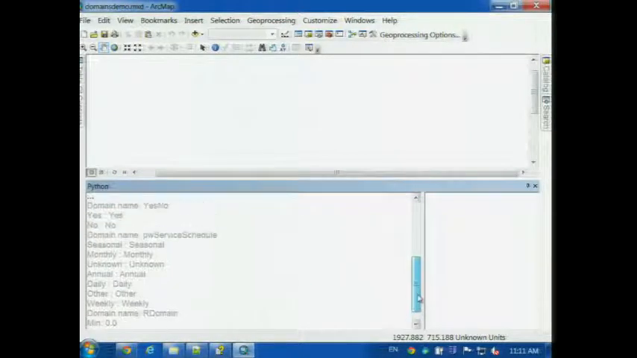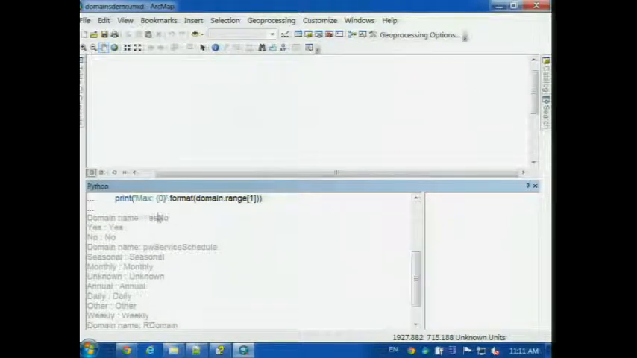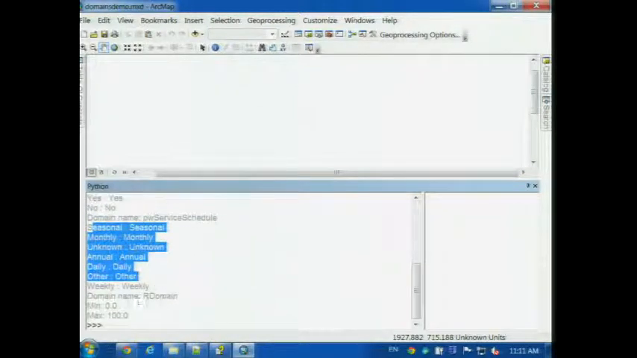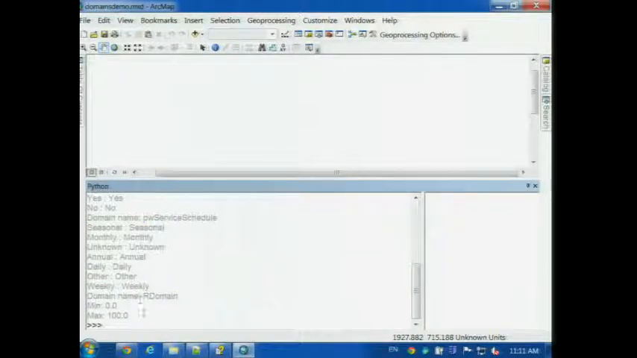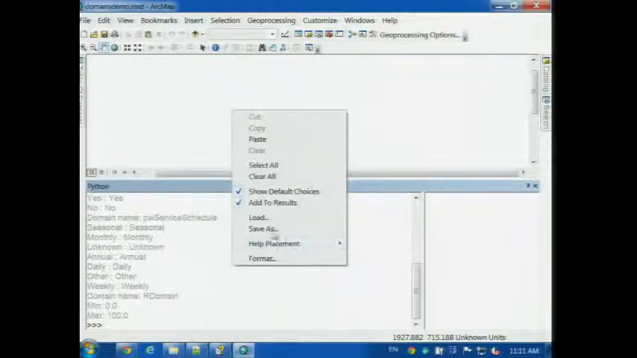And you can see here I get all that information now. So the domain name was just no. Here's its value and description. Domain name seasonal, its value and description, and then the domain of the range domain. I get its min and max. So these are things now that you can actually get at. So let's clear this.